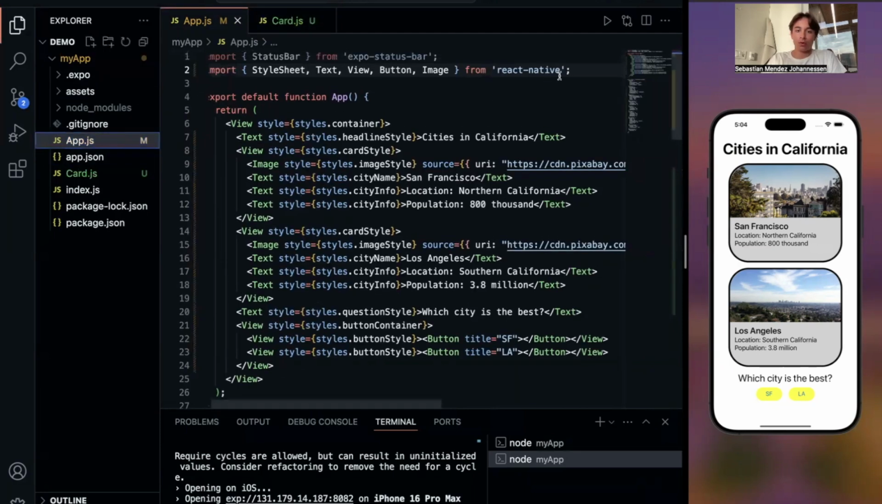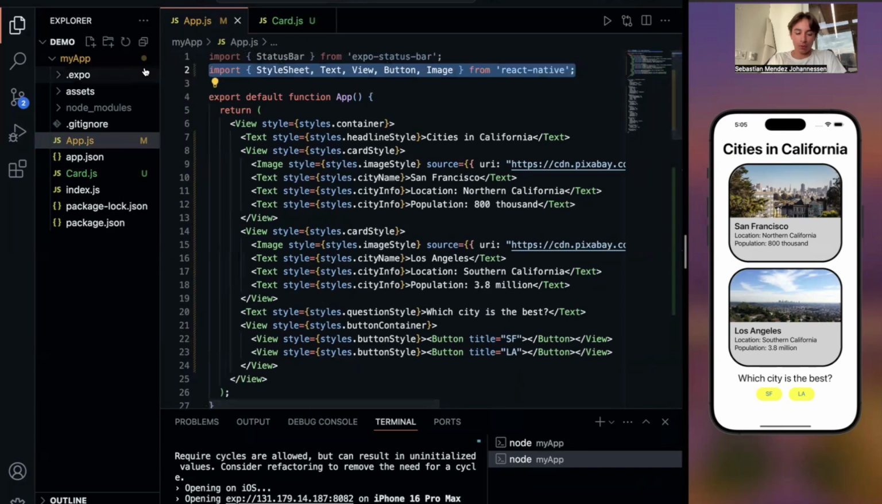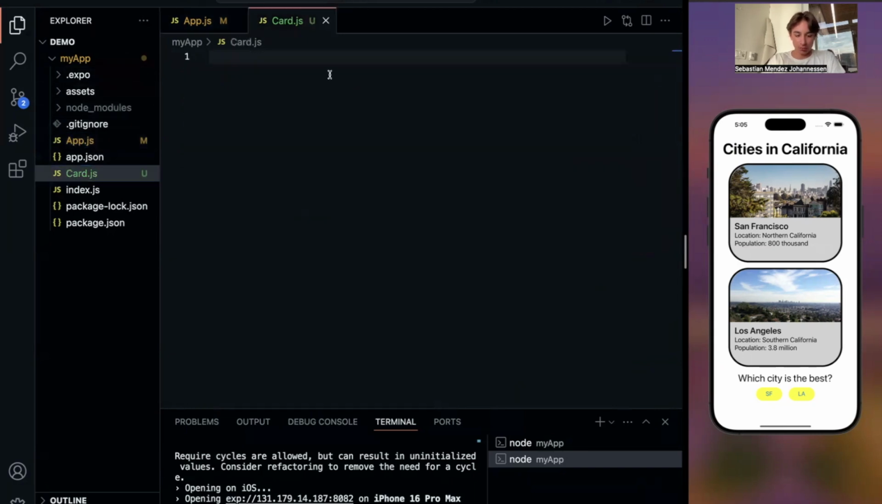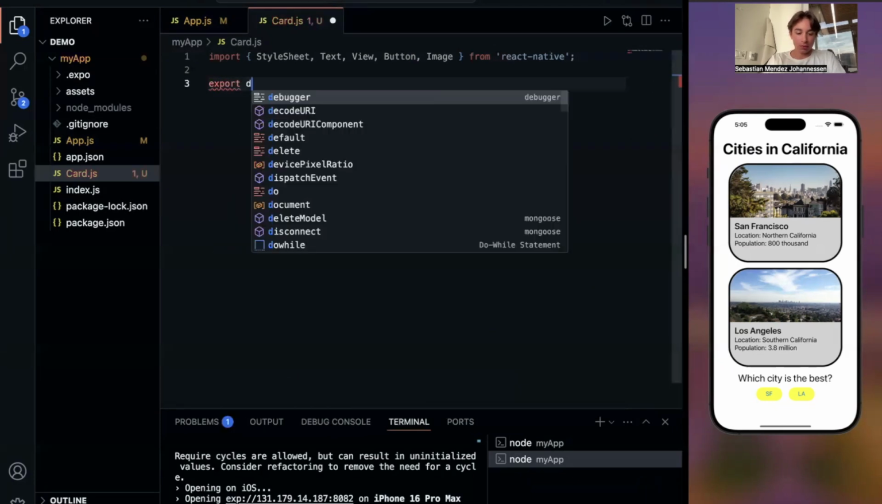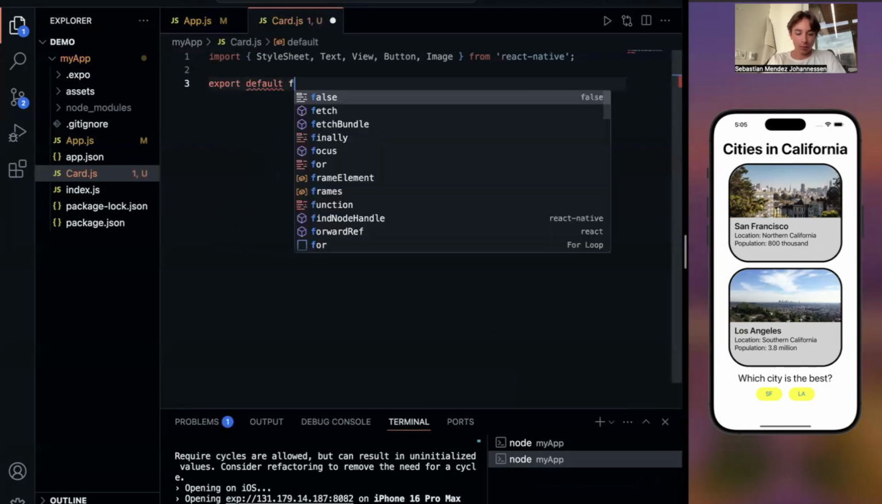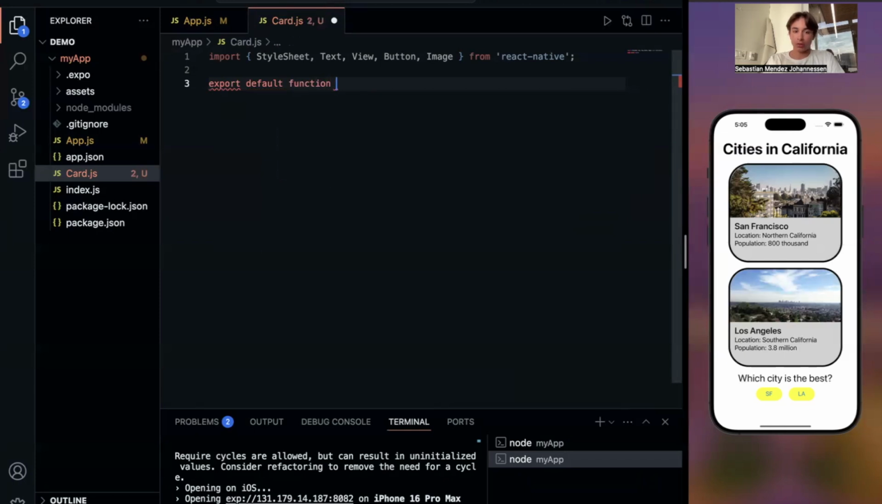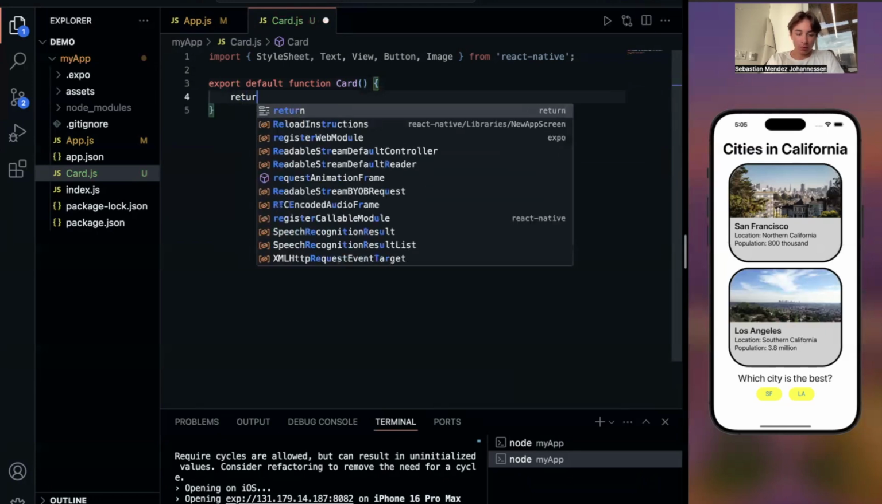First of all, we should import the same core components as we're using in our main app. So let's just do that first. Then let's create our main function. So export default function. Let's just call it card. And then return.